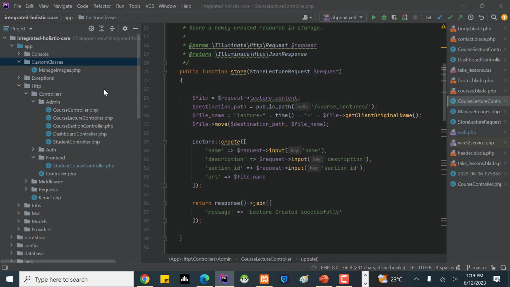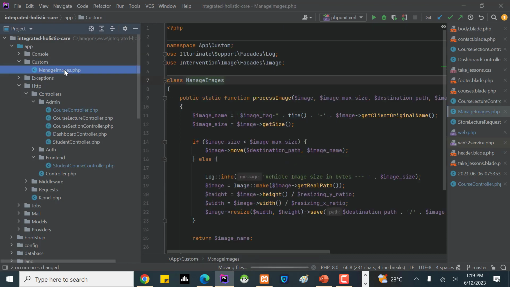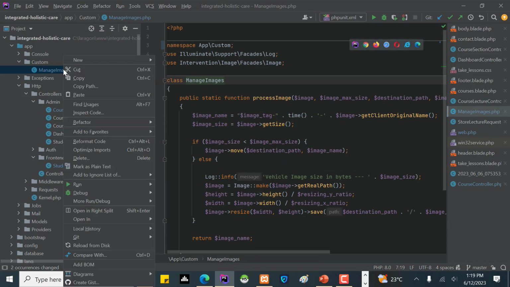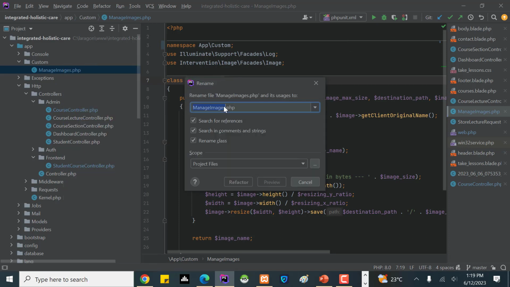That looks fine. Here I created one of the classes and called it manage images. Why can't we just rename this to manage file, so it can handle all the files that we have? We can have a method to handle the images, and another method to handle the PDFs. I think that will be a better practice. So I'm going to rename this class to manage file, and I'm going to refactor.